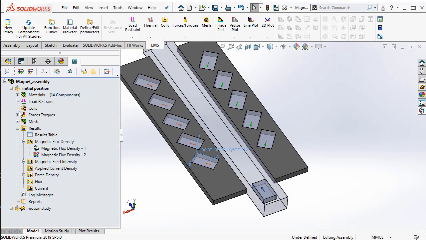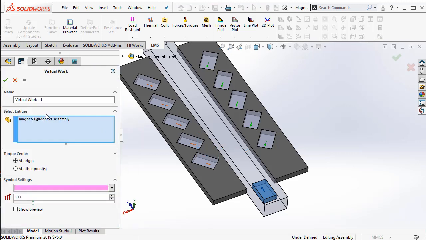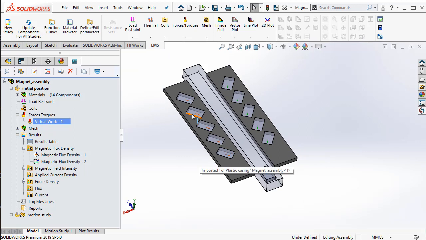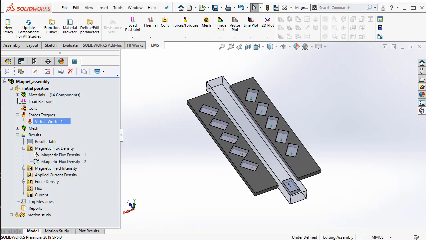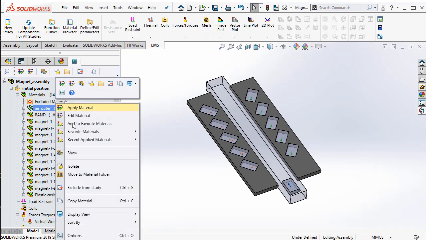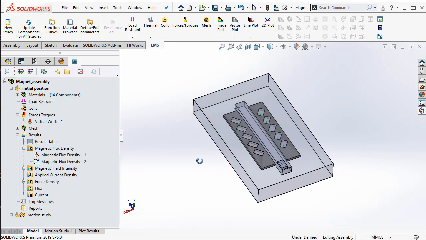Once the magnet directions are defined, next we request the EMS program to compute the force acting on this moving magnet. The method that we use to compute the force is called virtual work. Once a simulation study is defined, you can go ahead and run the simulation. I've already run the simulation, so we can take a look directly at the results. Now, let me go ahead and show the outer air geometry as well so that it will be easy for us to visualize the results.